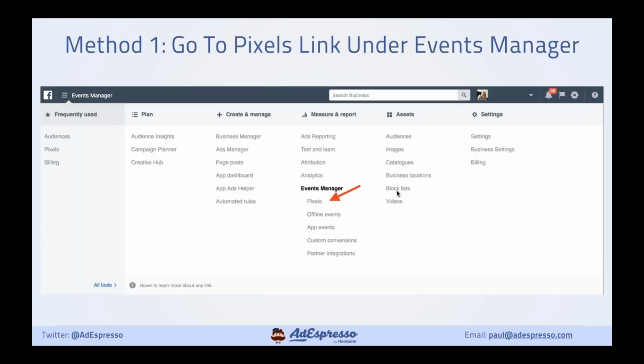So if you go into your Ads Manager here and you get this hamburger icon in the top left, if you go and click on that, you'll see Events Manager and Pixels. Now I will say this screen does differ slightly depending on if you've got the old version of Ads Manager or the new version, but basically you'll see something called either Events Manager or Pixels. It'll be pretty obvious and you can go and click on that one there.